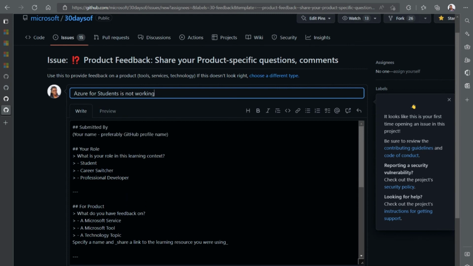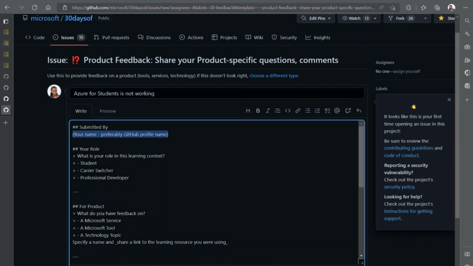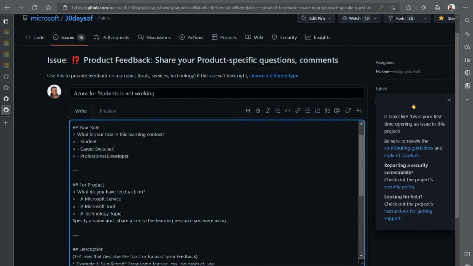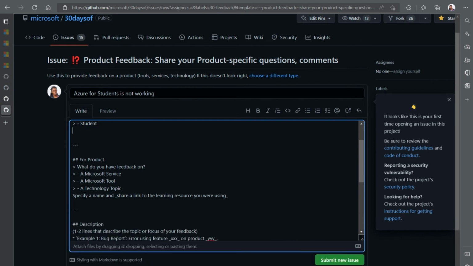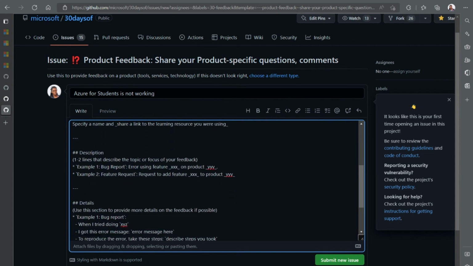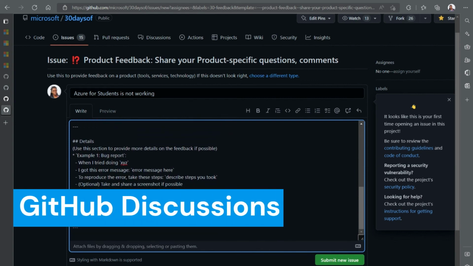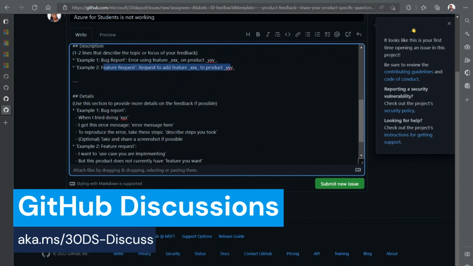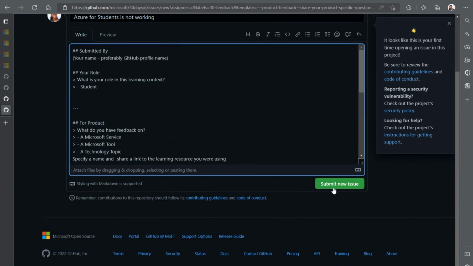So, who is submitting, your GitHub username, what is your role? Probably you're a student. What product are you having a challenge on? Are you giving feedback on? Is the feedback a bug, or is it just a feature request you want from us? And then details on the bug or the request. Once you're done that, submit a new issue and you're good to go.